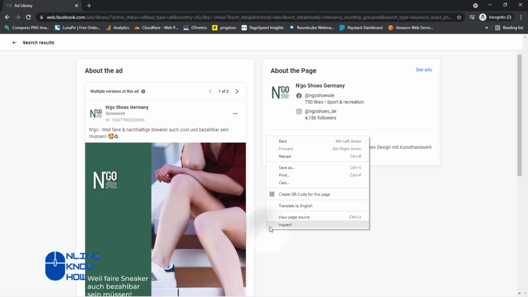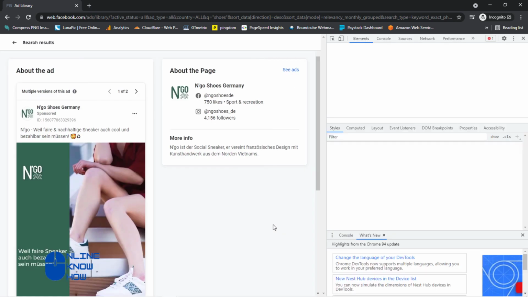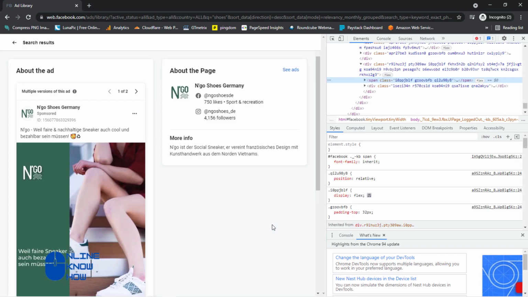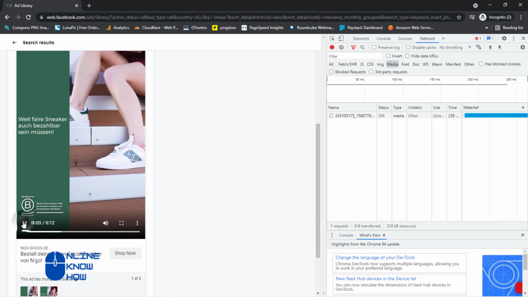You right click on this page and come to the inspect tool. Do not worry, we have nothing to do with code. This will be as simple as possible. Come to this button here that says network. Click on this, and make sure that you click on media. If you do that, you can then play this video.